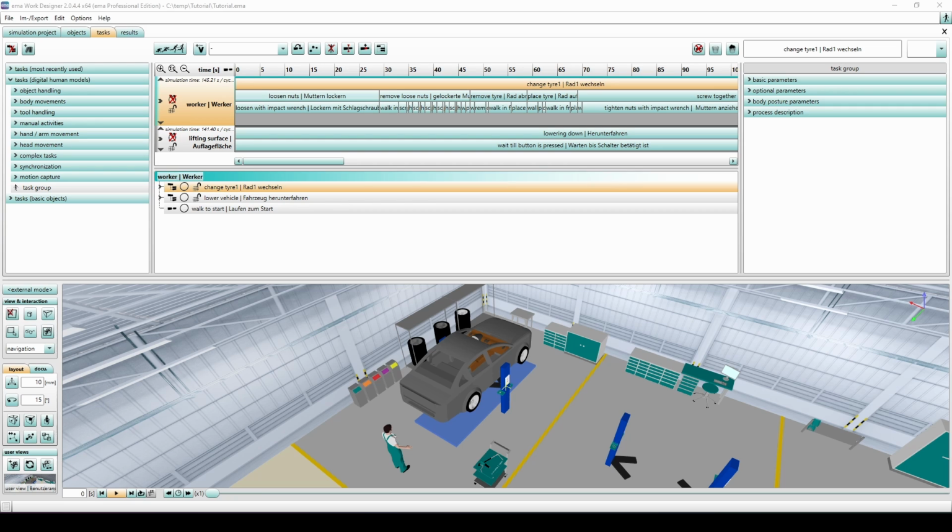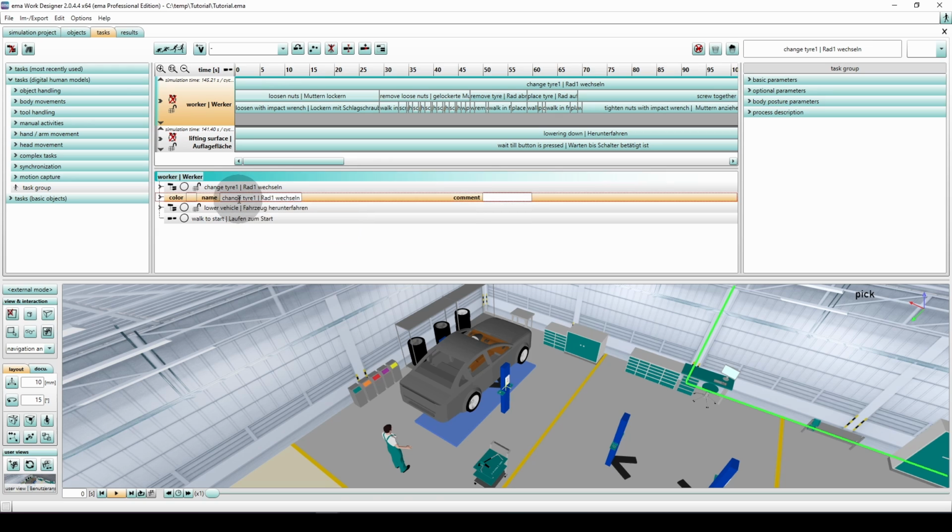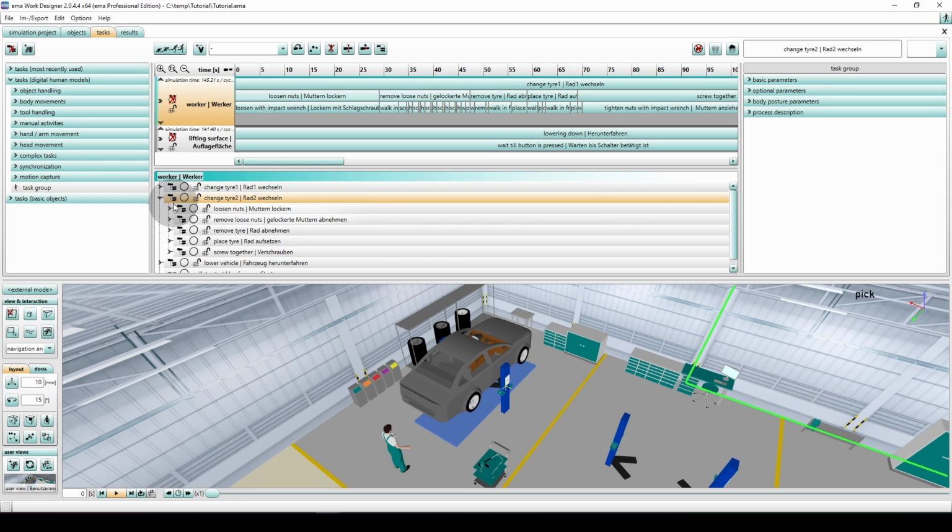Make sure no other tasks are selected, then hold down Shift while dragging and dropping the group Change Tire 1 between the existing groups. Now we must look through each task and change some of the parameters.